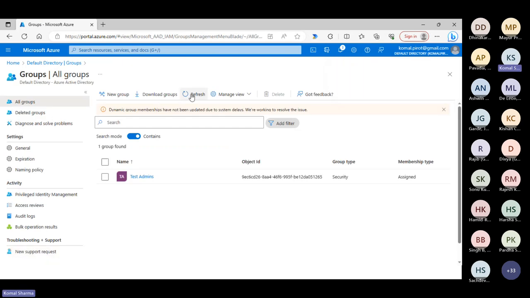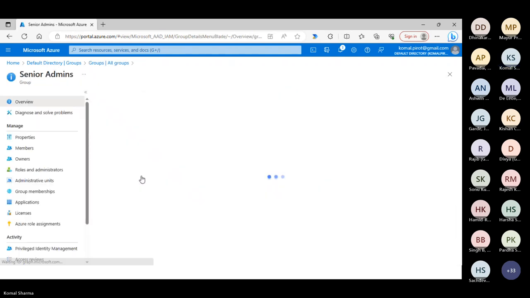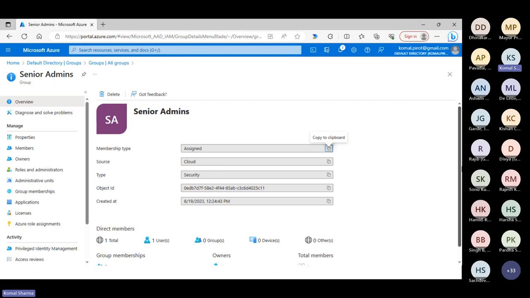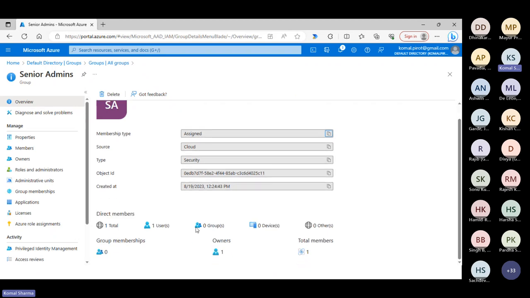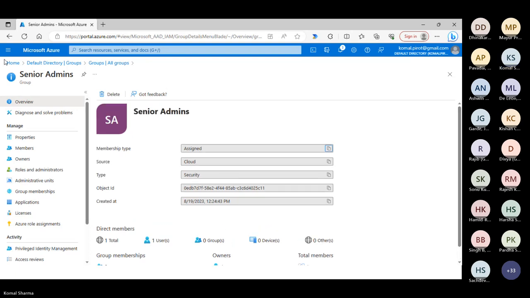Now let me refresh it. So this group is added. Let me click on it. In the overview, it is showing me that I have one user added. I have one owner and a total of one member. So this was one way to create a user and group and to add a user as a member or an owner to any group. I have just directly used the Azure portal.